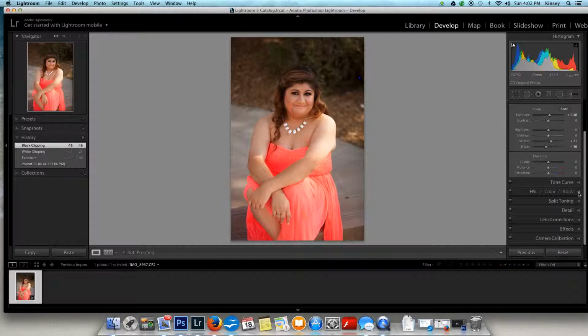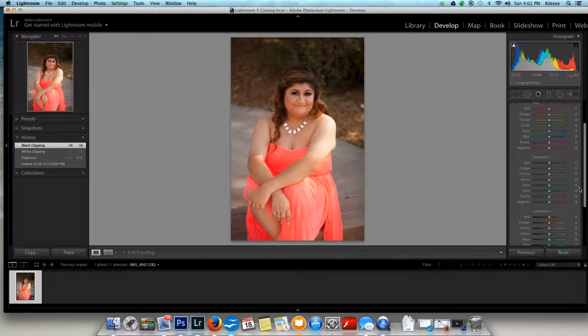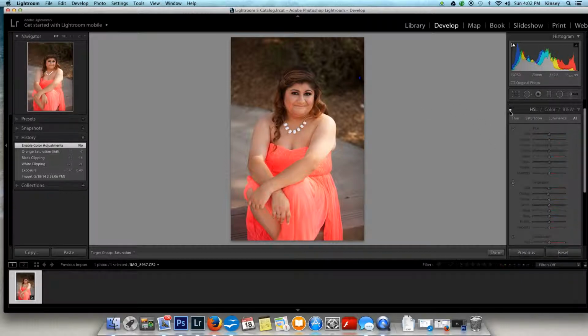And then I went down to hue, saturation, and luminance. And with the saturation, I brought it down a little bit. I think that's about where I had it before. And you can see when I click on and off of it, that makes a huge difference.